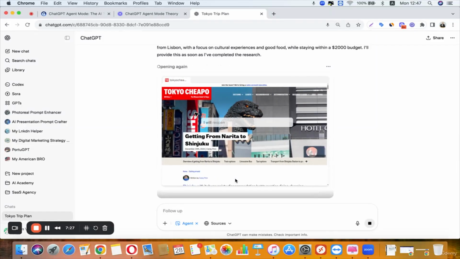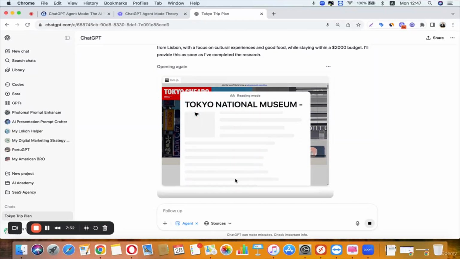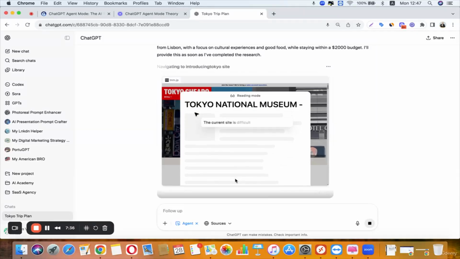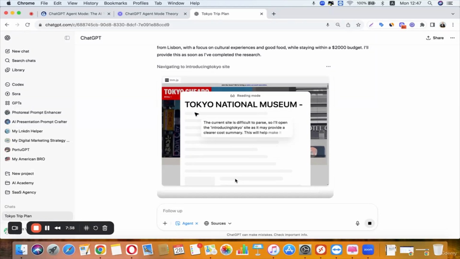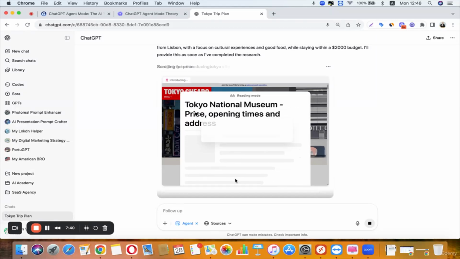Yeah, it's Tokyo Museum. Honestly, my kids were asking about Japan, so maybe not this year, but next year it's time to make their dream come true.